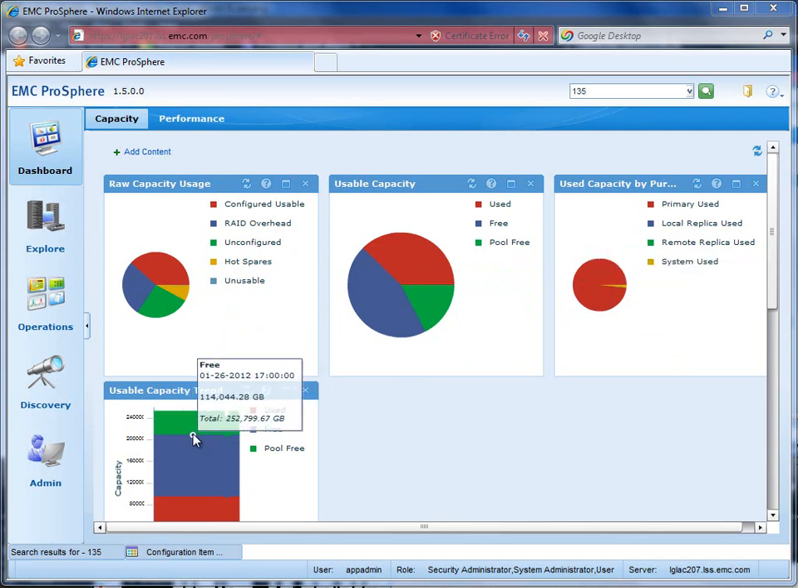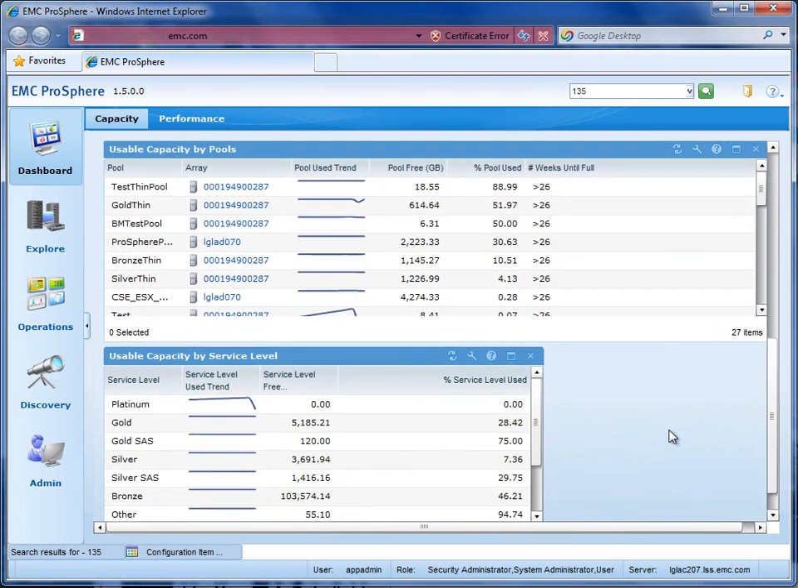Now notice, as I hover over these charts, I can get details about that area of the chart. As we come down further, we have a view into every thin pool in the storage infrastructure, along with details about those pools. Finally, we see usable capacity by service level. The IT department is moving towards hosting a private cloud infrastructure, and they defined service levels and are offering those services to the business. ProSphere allows you to configure storage service levels and then analyze and report on the environment from the perspective of those service levels.